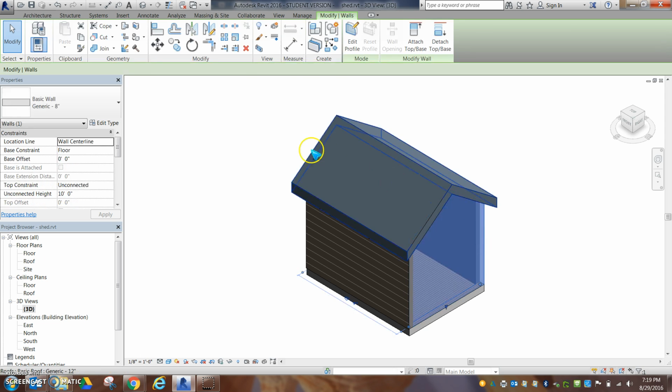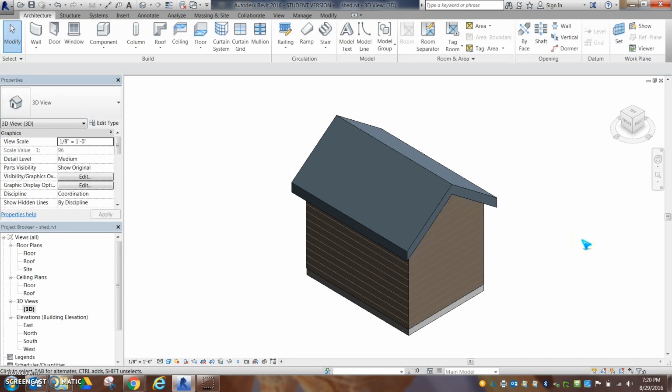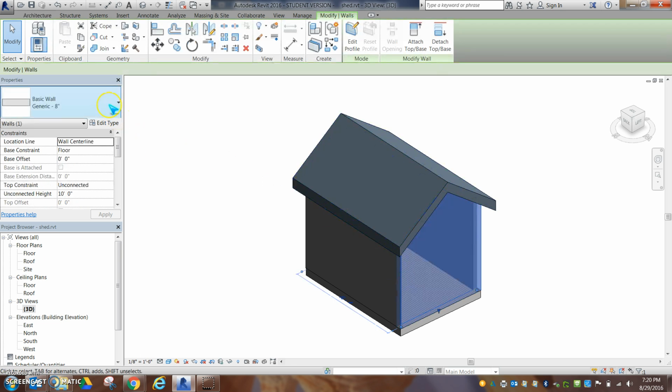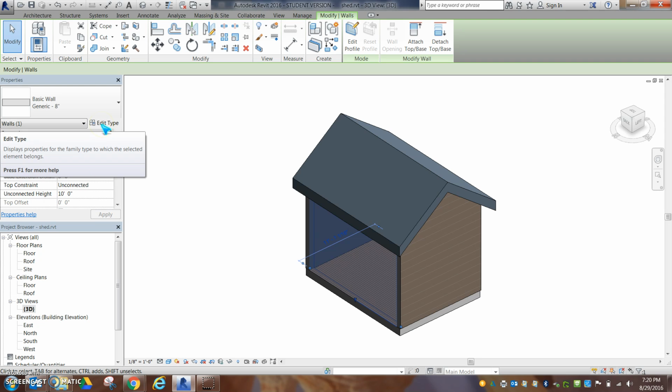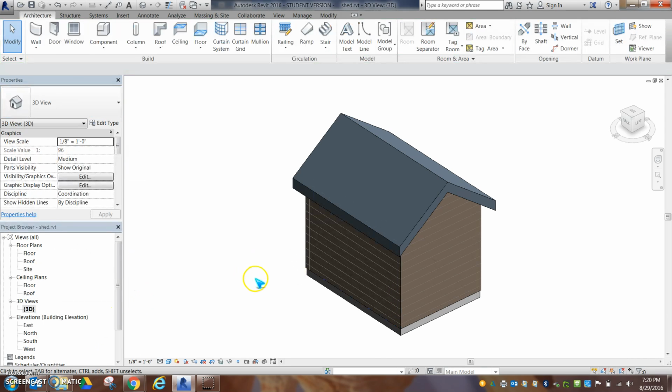So we can go ahead and change all our walls to do that. Click on it. Most recently used is actually at the bottom, so it's kind of quick to find. And now we have a nice looking shed with horizontal siding if we add them to the rest. So that's creating a new material, which is very helpful as you move forward with the other projects in this class.